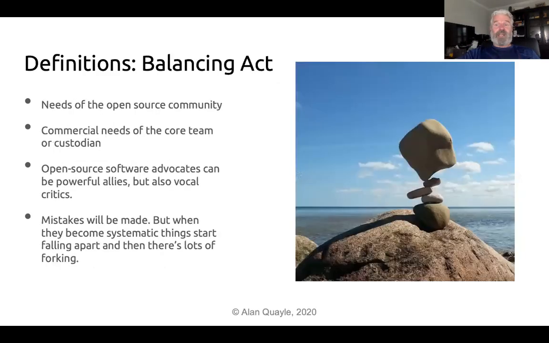Now, another key issue with open source projects is there's a balancing act between the needs of the community and all the stuff that they want and the commercial needs of the core team or the custodian. Now, yeah, there is a dynamic there, and we're all human. Mistakes will be made. Now, one of the great things is there are open source software advocates.